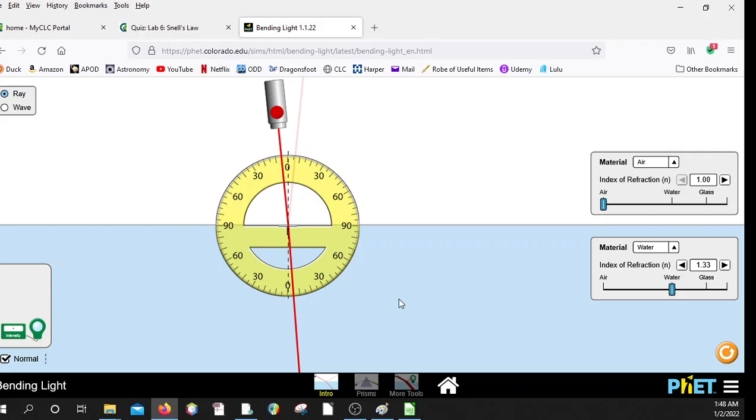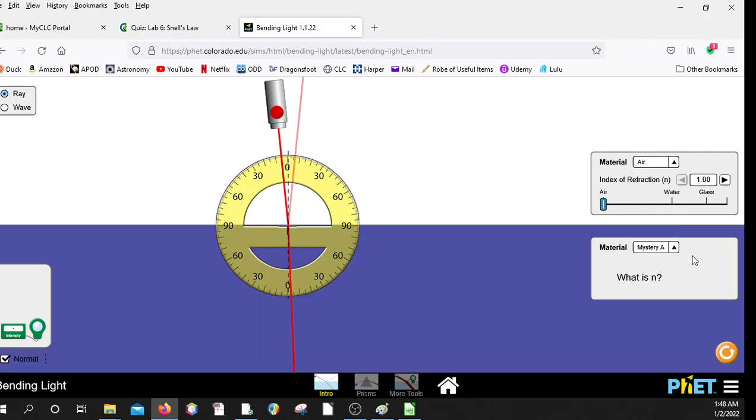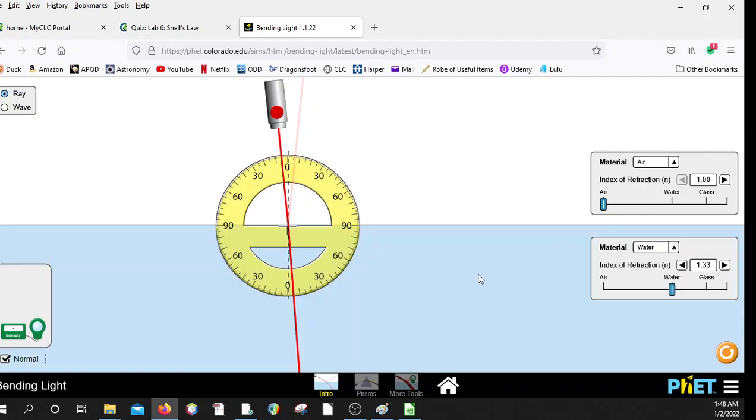So we're going to test things with a known material. And then for part B, we're going to select one of these two mystery materials. In that, you can see they don't tell you the index of refraction, so you have to figure that out. But we'll do water first, so we know that we're doing things right.